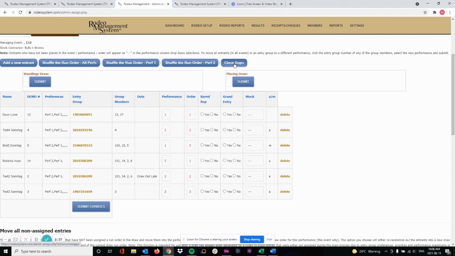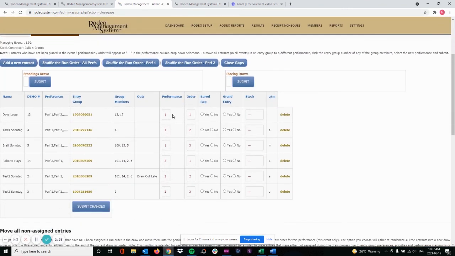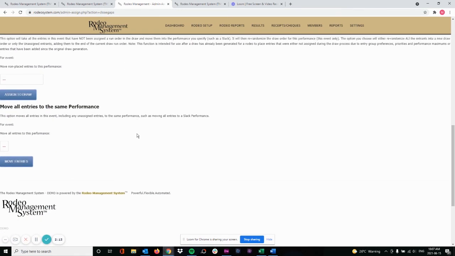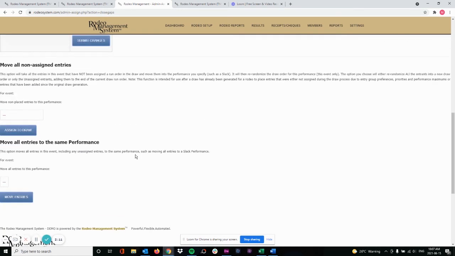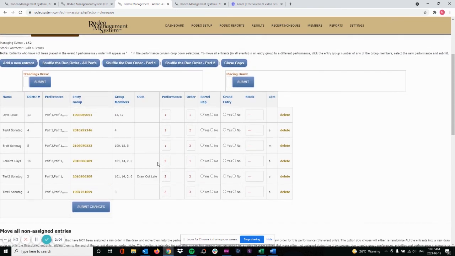But this close gaps button is a useful one. If we happen to have a long list and we have somehow left some gaps in our order, and we choose close gaps, it is going to read through those performances and close those gaps so that everybody occurs in sequential order. There are also some options in this view below the table, and those will be dealt with in a future chapter as well.